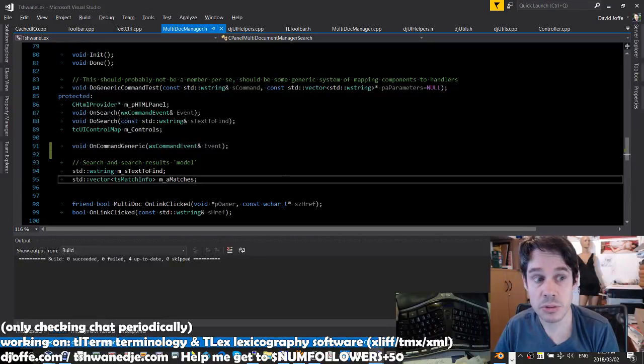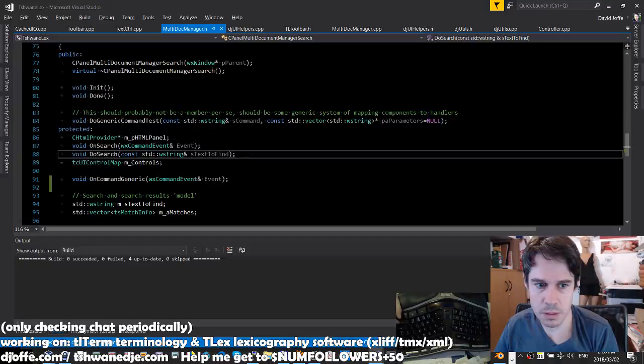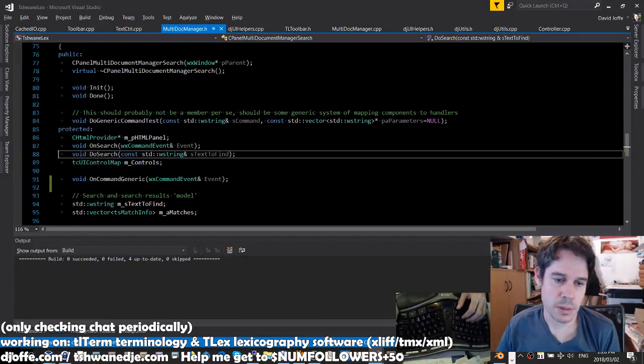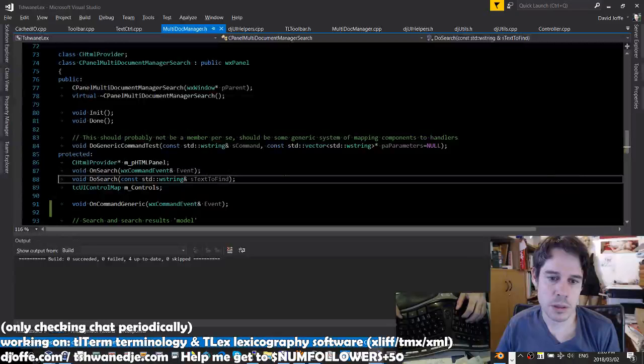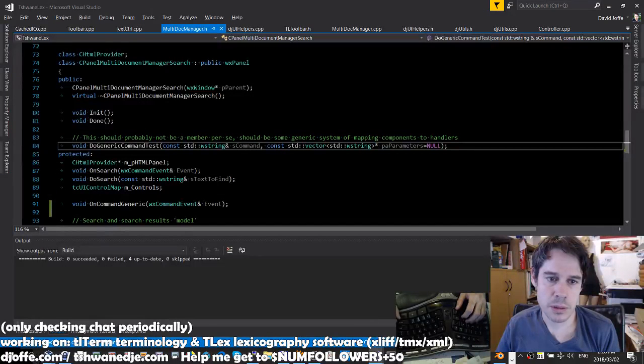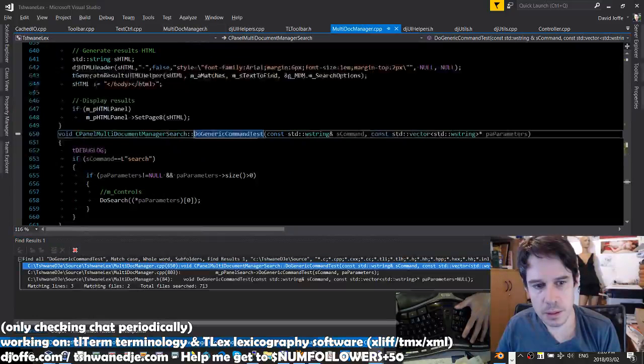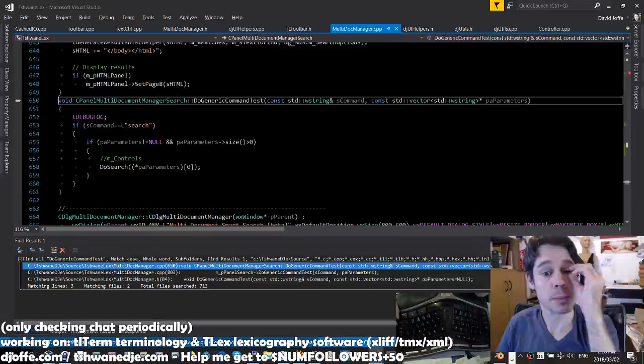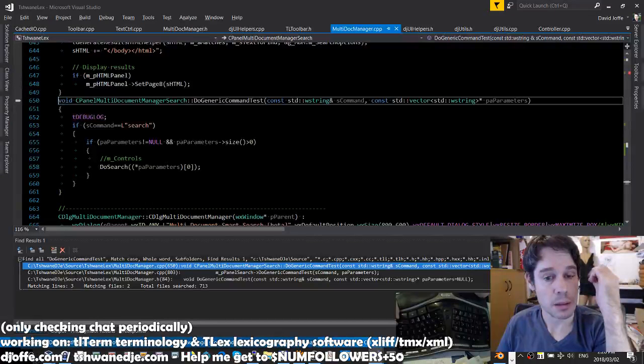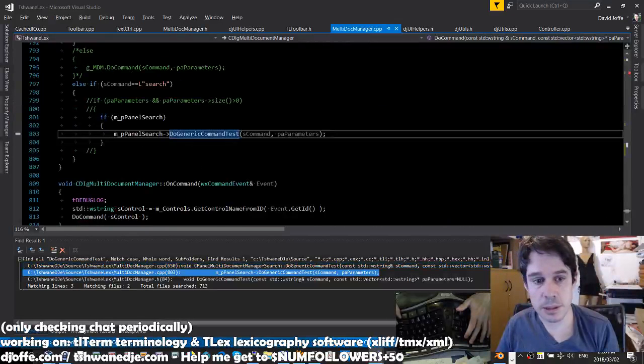Okay, but that means what we want is a pointer to the panel that's generating the event. I don't see why do search should be protected. On search, yeah. Do search, no. Do generic command test. This is the same principle as the other thing, but it's the thing that handles the command, the actual search.